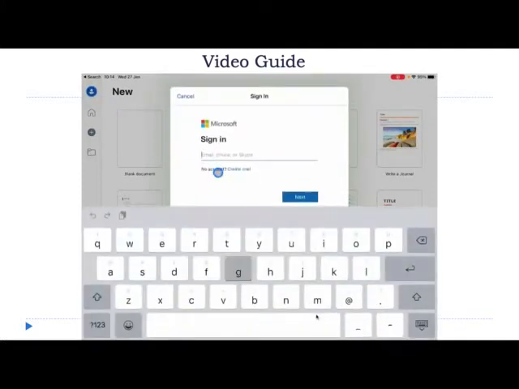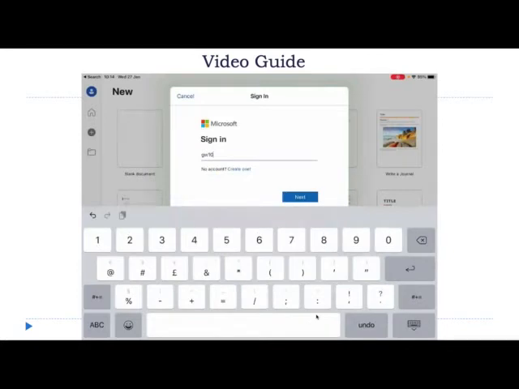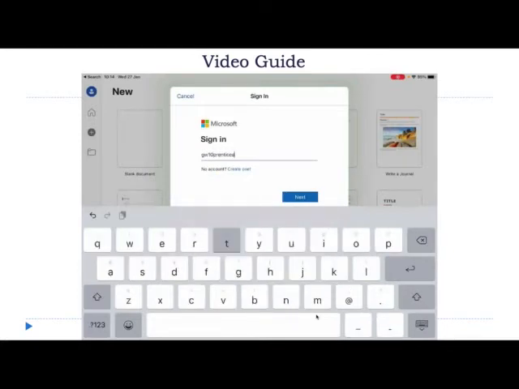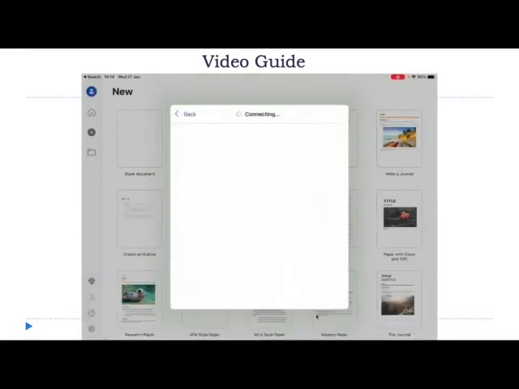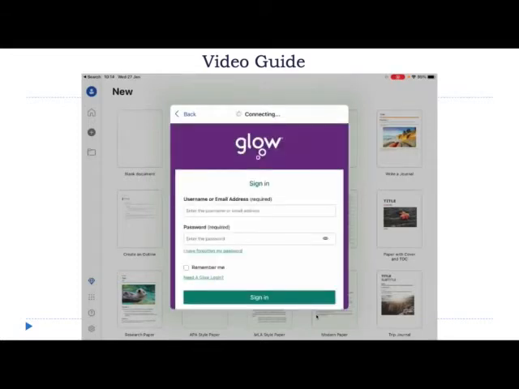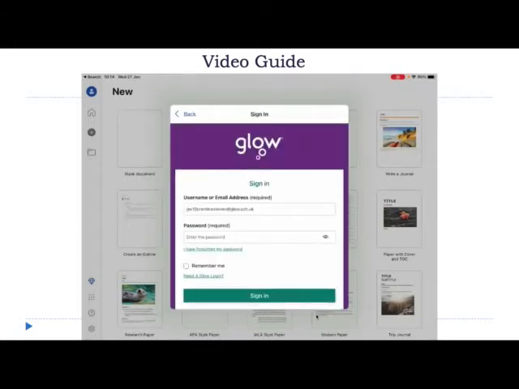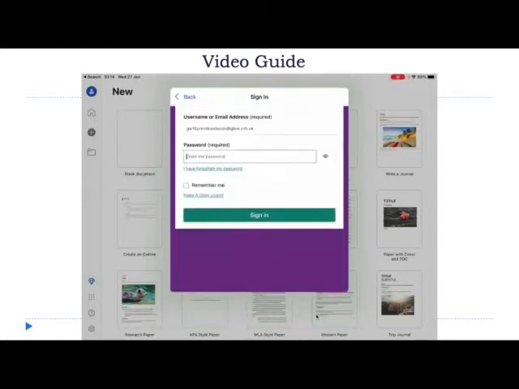So again, just like before, Glow username, typed in carefully, and then @glow.sch.uk at the end. Right, so this is what I was expecting a wee minute ago from Microsoft Teams. So if you get that, that's just your normal Glow sign in. Right, so at this stage here, you must type in your Glow password.